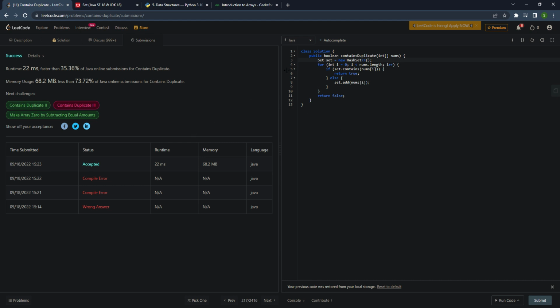And that is the best possible solution that you could hope for right here. At minimum, you do have to check every single element to ensure that there's no duplicates, so you can't get any better than O of n.